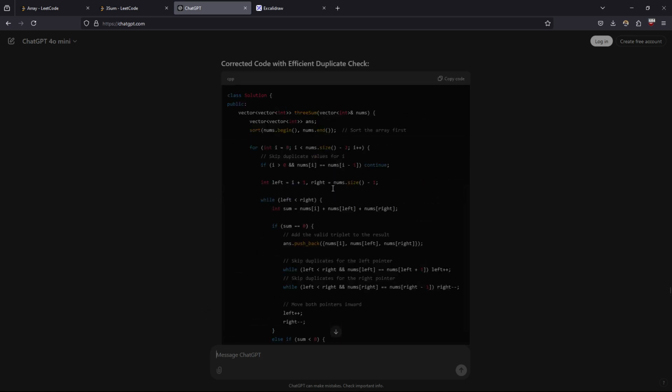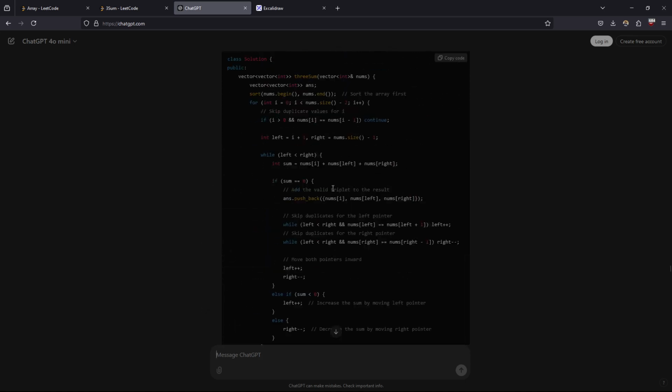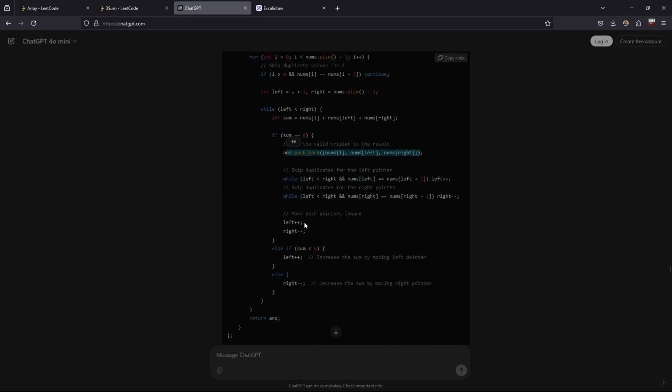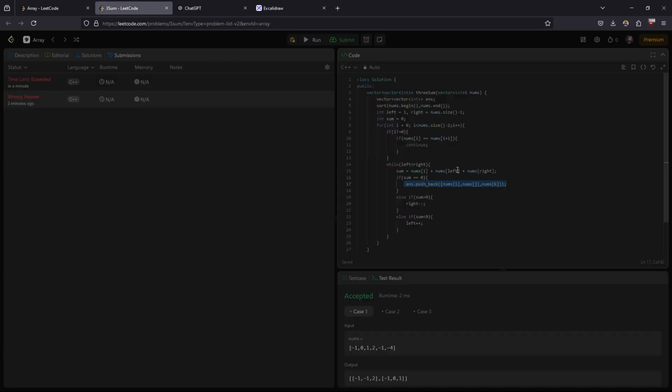Let's look at what the solution is down here. Left equals to solve, solve 0, then push back. Okay, so even though the sum is 0, we have to do this: while left is less than right and nums left equals to nums left plus 1, left plus plus. Okay, okay, I got it.